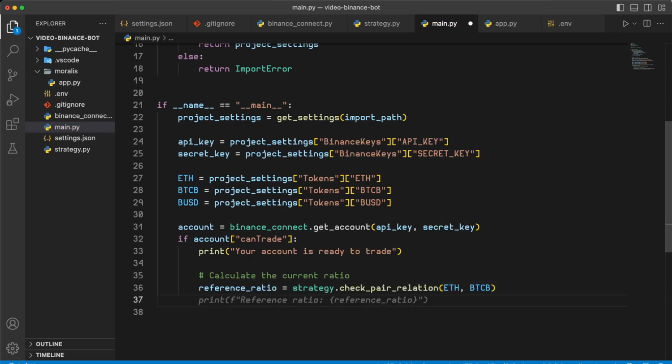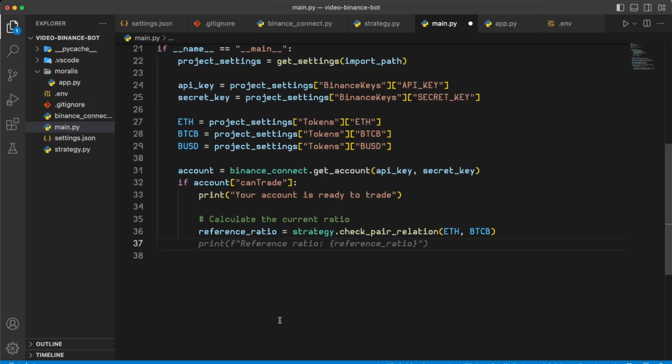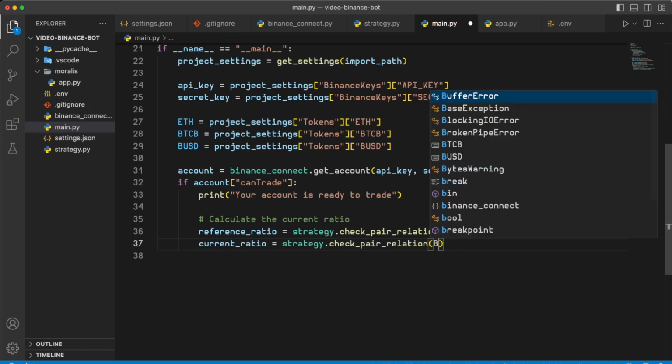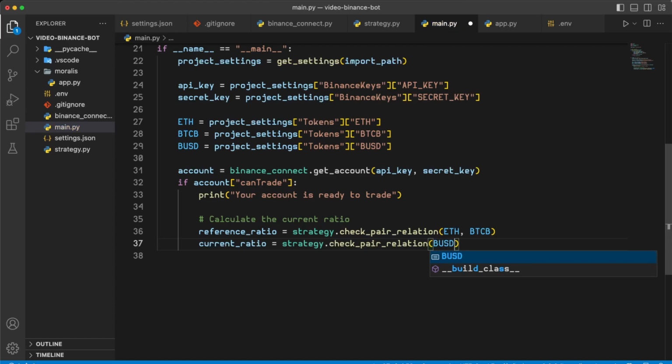This is going to be the reference ratio. Now we need to calculate the current ratio. So the current ratio is going to be equal to strategy check pair relation between Binance USD and again Bitcoin. And once we have the relationships between these pairs, we can check the relation between ratios.